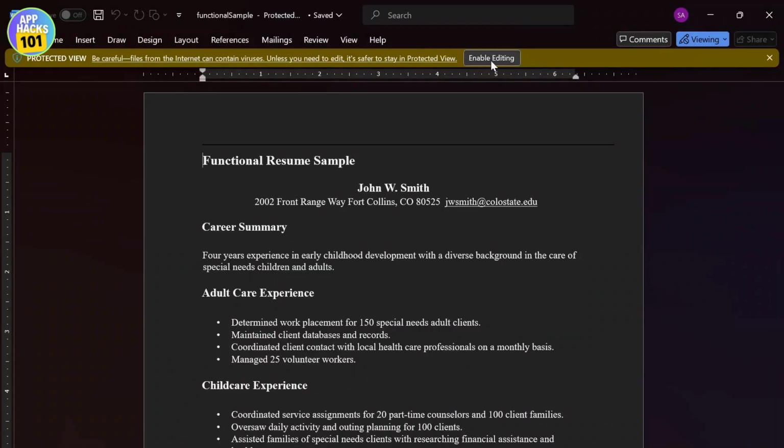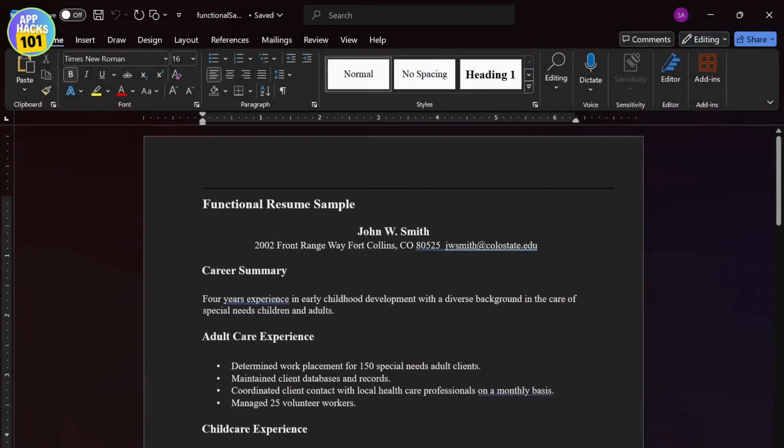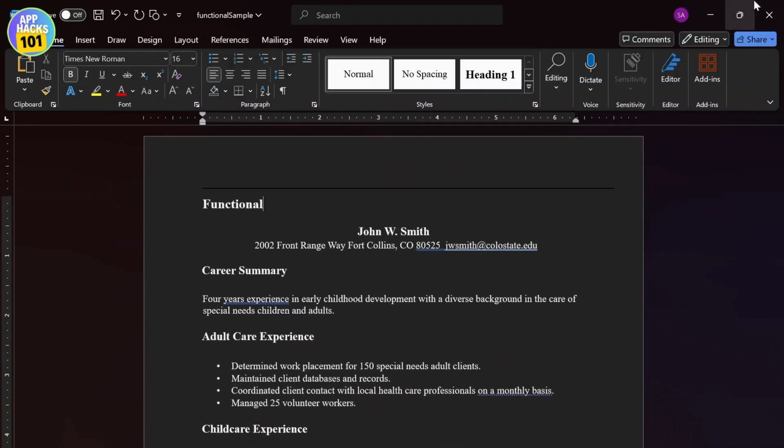Now just tap on enable editing right here, and after some time you'll be able to edit this right here. So after doing this, you'll be able to edit this and save it back again as a PDF. So that is how you edit a PDF, guys.